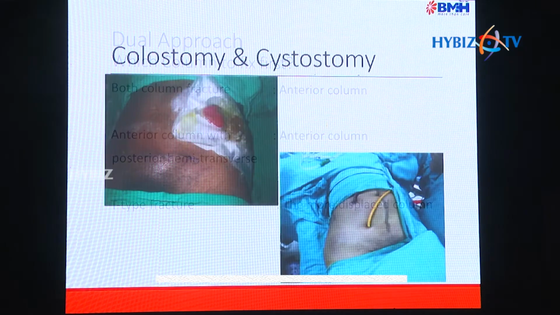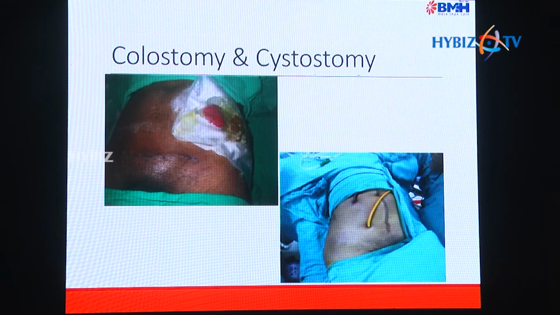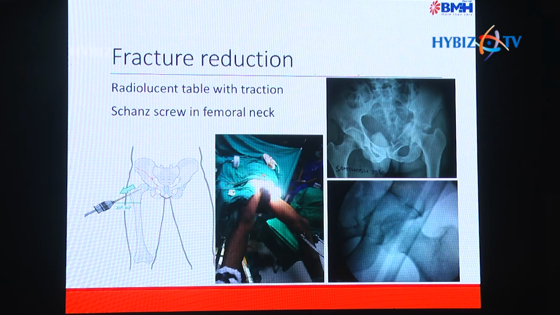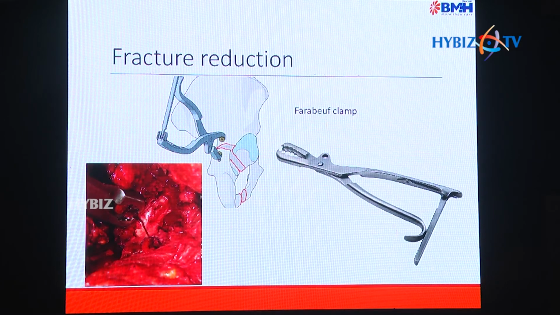Colostomy: usually we ask the surgeon to put the colostomy in the left upper quadrant, so we can safely go for a modified Stoppa approach. Cystostomy: if you are putting a cystostomy tube, always put it on the opposite side of the fracture. I said already that a radiolucent table and a fracture traction table are very essential for acetabular surgery. A Schanz screw in the femoral neck is very useful for reducing a major dislocation of the femoral head. Some instruments are very useful in acetabular surgery. The Farabeuf clamp is one of the beautiful instruments for reducing the fractured acetabulum.